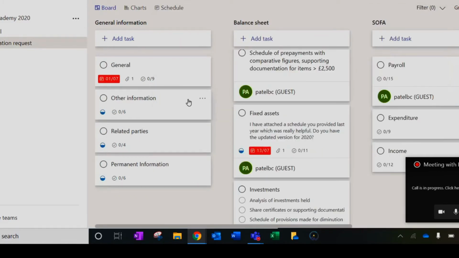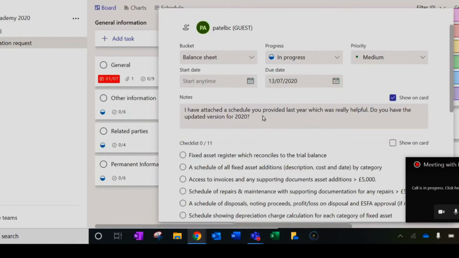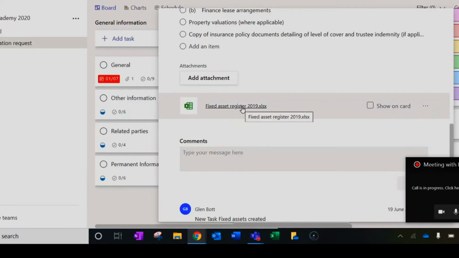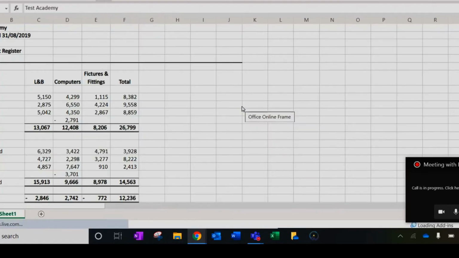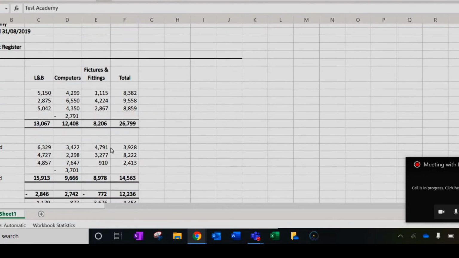So within the tasks, if we take fixed assets for example, you might find that there's a message waiting for you when you come in. For example, what I've done is I've said here, there's a schedule which you provided last year, which we found very helpful, and do you have an updated version for the new year? And then if you scroll down, you might get an attachment from your audit team who've done the planning. If you click on that, without opening other applications, it opens natively within Teams, and you'll be able to see the schedule which we've prepared. So you might find attachments from us within there, but it's a simple case of point and click, and it will open up the schedules for you.